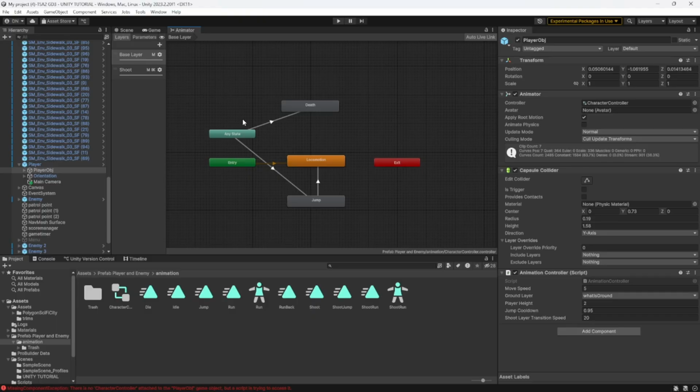So first I'm going to explain the base layer. The base layer is the running, walking, or jumping of the character. These are the nodes and the flow of the animation.